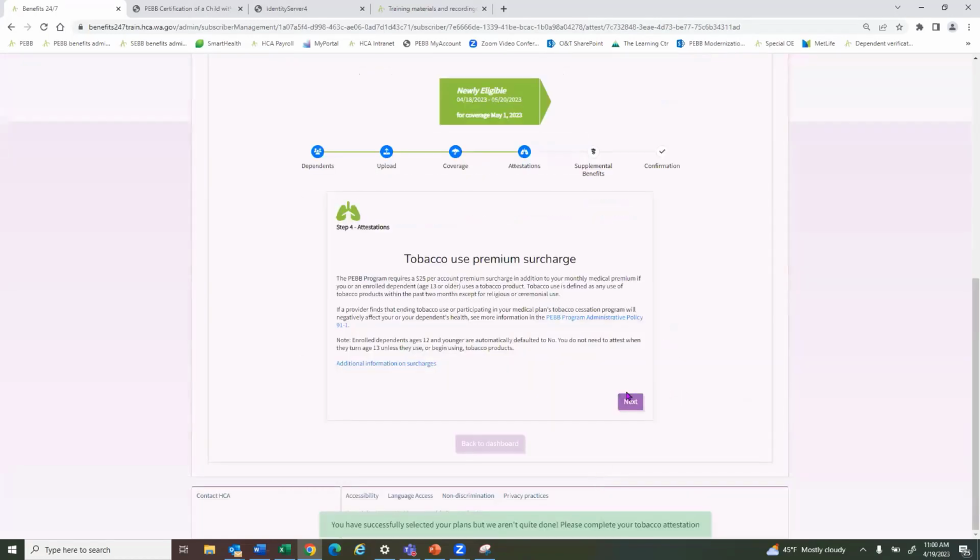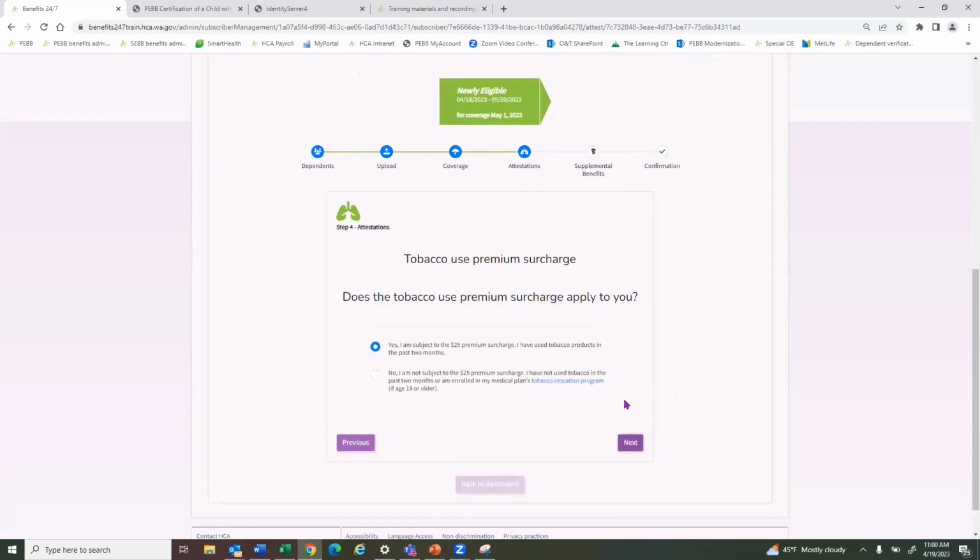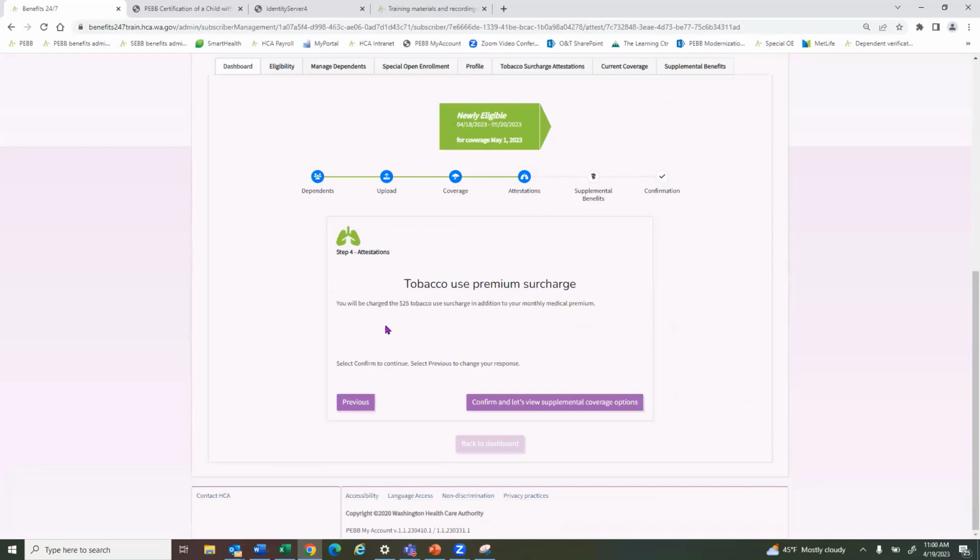Now, here's what I would like to say. When people go back into the wizard, just make sure you go all the way through to the end of the wizard. Here's all the steps, right? You got to get to this confirmation page. Let's just make sure it all gets saved. So we're just going to keep going through. We're going to say, yes, this subscriber uses tobacco. Go through that. And because the subscriber does, they're going to get that $25 charge.